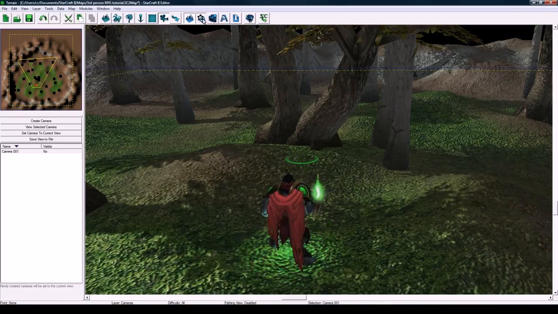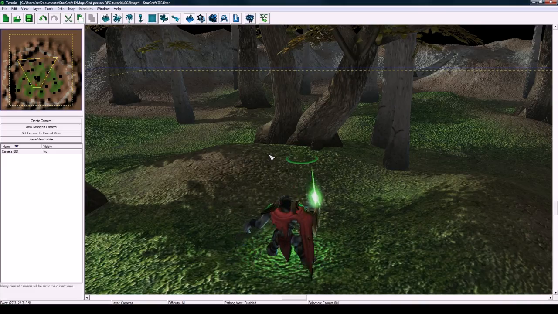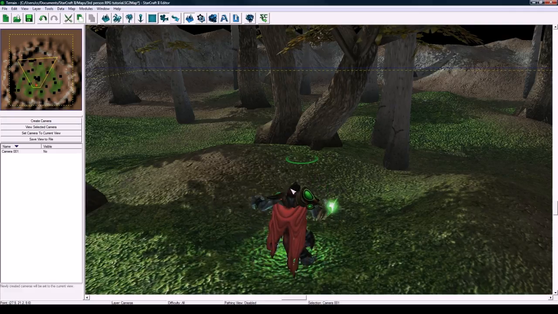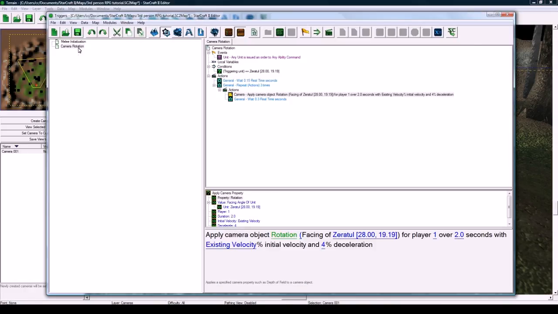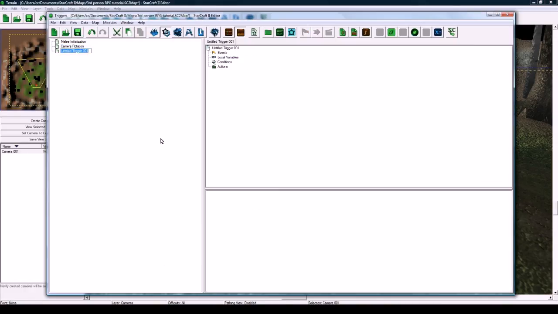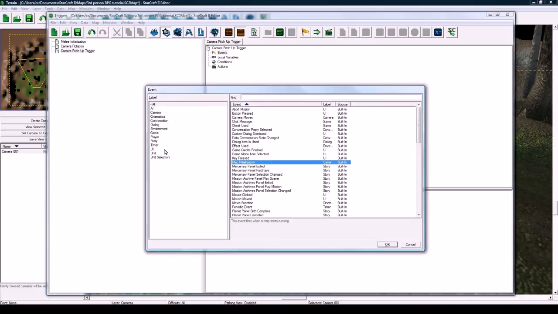So now after this, like I might have seen in my demo, is that I could use the arrow keys to change the pitch of the camera, the angle of attack or whatever. So let's make that trigger now. We're going to go new trigger, and this is going to be called camera pitch up trigger. And now this trigger would actually be succumb to the delay on BattleNet, but because it's not a big deal, like, how often are you going to be changing the angle? Probably not. It's not like a game-breaking thing.